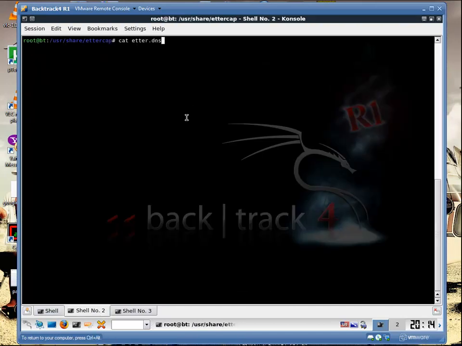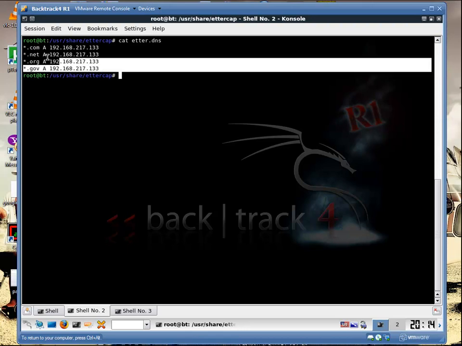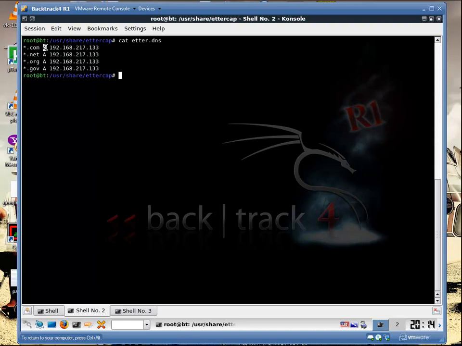So the next thing I'm going to show you is ettercap. Now, what we're going to be using is the ettercap DNS spoof plugin. In order to do that, I have to configure the etter.dns file, and that's located under /usr/share/ettercap. So I'll just cat that for you so you can take a look. Basically, I just did a star.com and then A, which is the specific flag for etter.dns. And what I did was set the IP address to 192.168.217.133. What this will do is any requests for these top-level domain names, .com, .net, .org, .gov, I can do it for anyone if I wanted to.